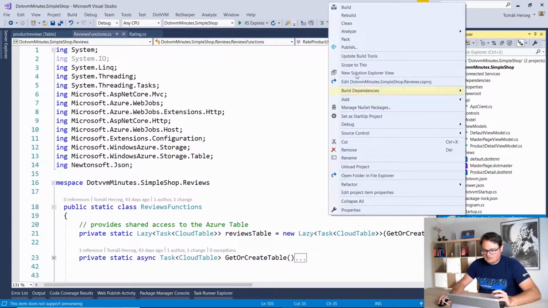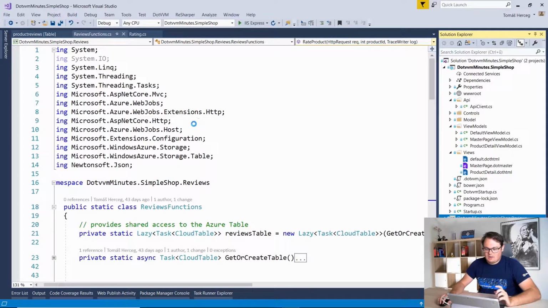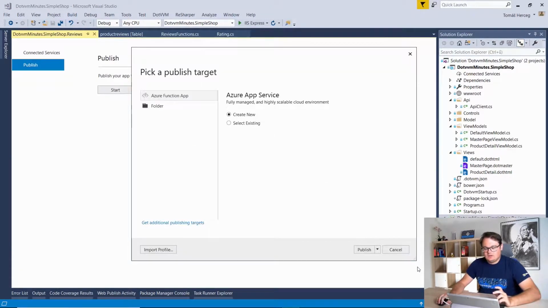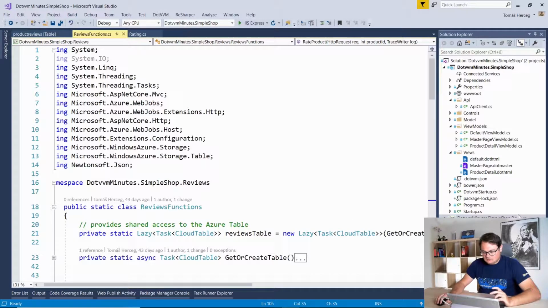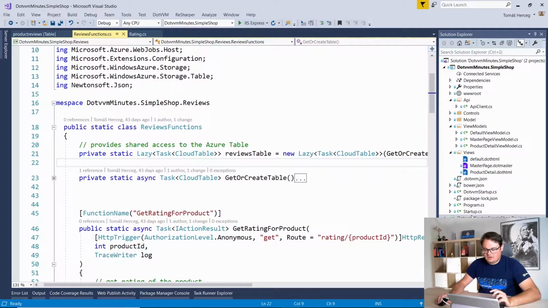I can now click on publish and publish it to Azure. You can also run this locally. The functions runtime is installed together with Visual Studio. So if you press F5 on this project, it will run locally. It will look for the configuration in this file, but it's simple enough. So I have just published this on Azure.